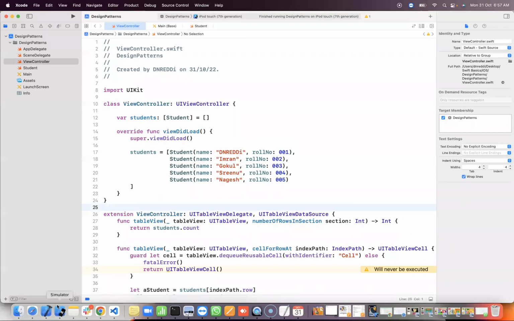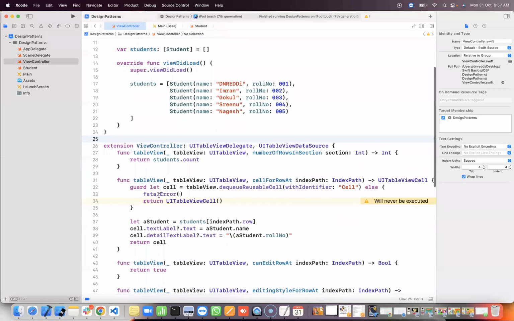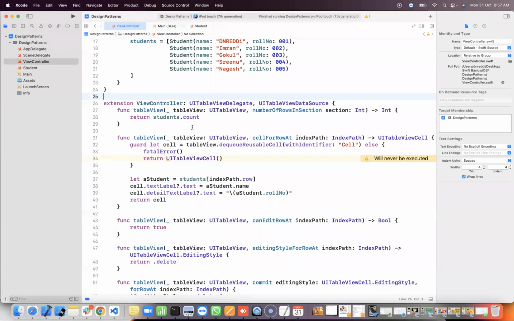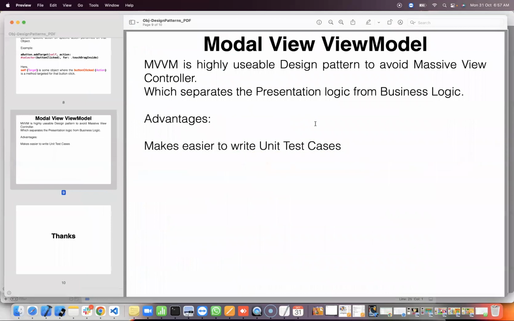Since this is a simple application, it is a little clear. If you have many functionalities on a single view controller, then this becomes massive. So to avoid such scenarios, they have come up with a new design pattern that is called MVVM, model view view model. Model means data, we know. View means user interface, we know. View model is data which is required for the view.